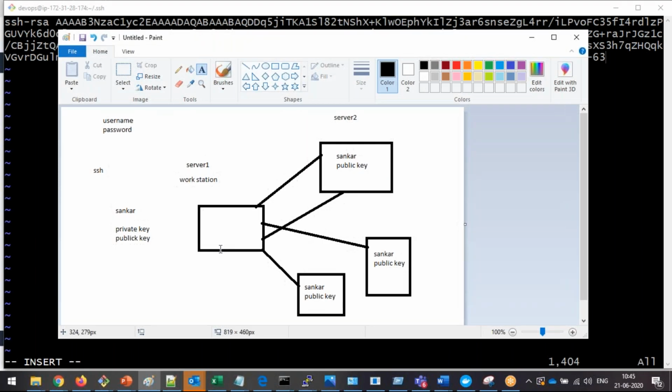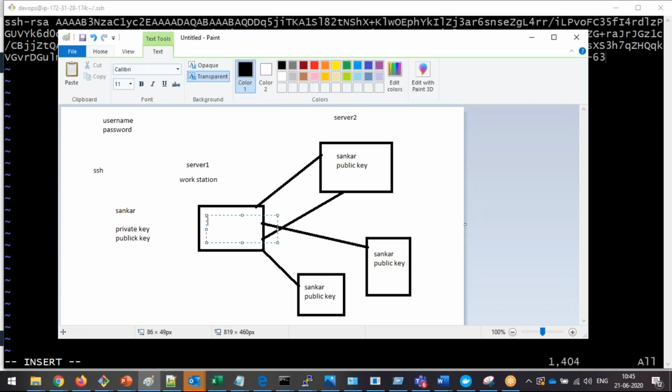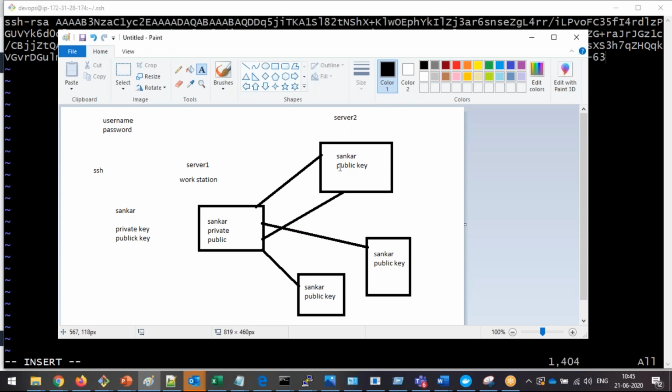Right. So now when I'm going to connect server 1 to server 2, let's go to our picture here. In my server 1, Shankar has a private key and a public key. From here I want to connect to the other server, so that is the reason I copied this public key there for the same user. Then from here I connect, and the connection will be established. That's what we have seen right now.